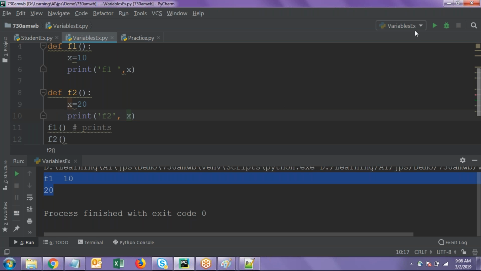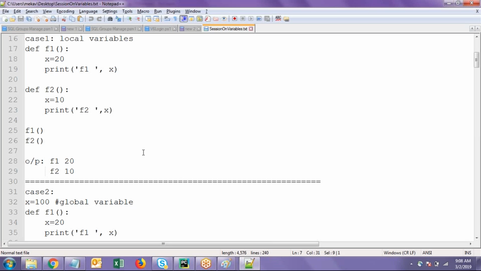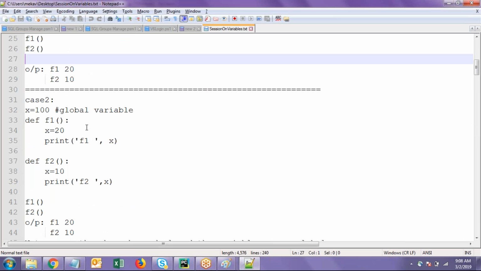Understand? Now I have f1, f2, both are going to show you the same value. Is that point clear? So this is a separate copy and this is a separate copy. Don't get confused because the variable name is the same. So now let us move on to another scenario.